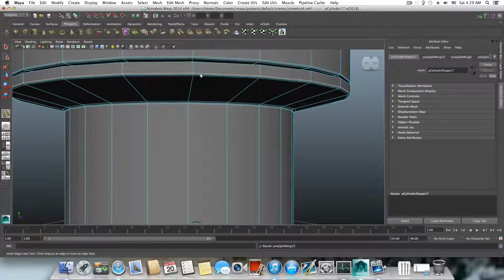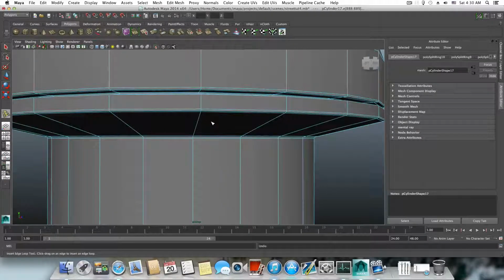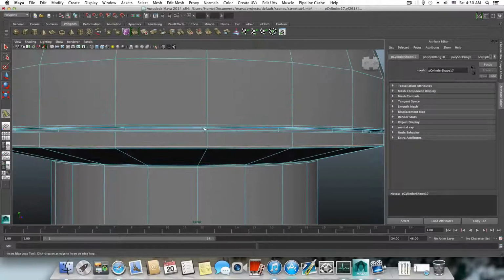Now the distance between those lines is what will determine how sharp this edge will be. So if you want those edges to be much more sharp, make sure it's close or even intact with this edge. Okay, sorry, this edge was added by mistake.